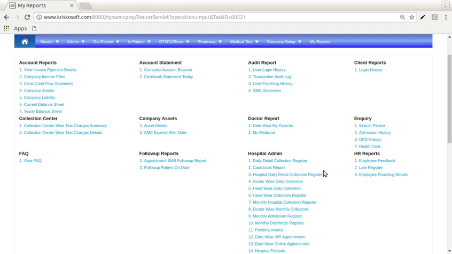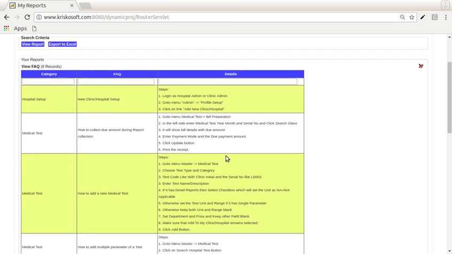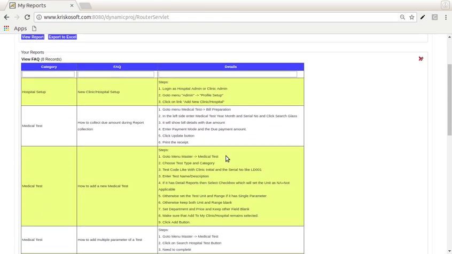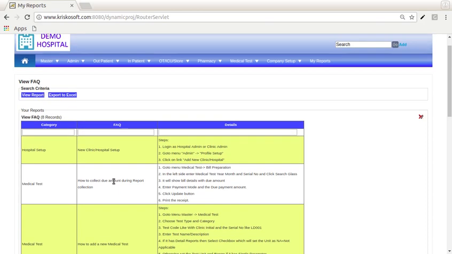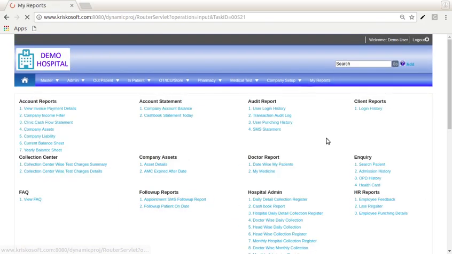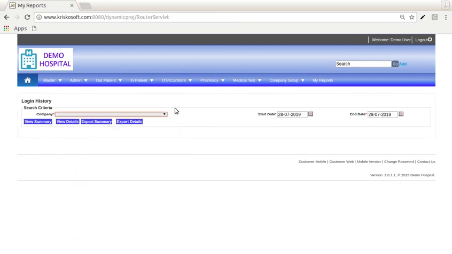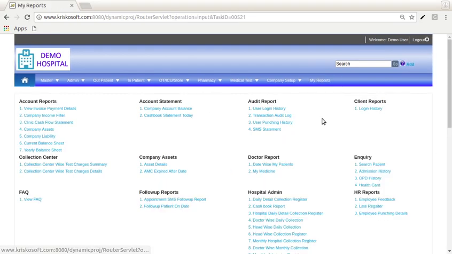Now I will also tell you about one report called View FAQ. It is a FAQ report, and it is extremely useful for the hospital staff who use this software on a day-to-day basis. These are the different categories: how to set up a hospital, how to set up a medical test, how to add a new medical test. These are very well explained. These are the FAQ items. After that, you can look into the login history, to see who actually logged in and at what time, and you can have a detailed look into it.